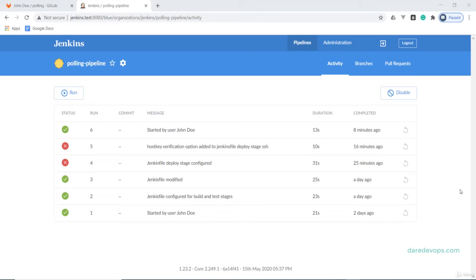So far, we have been manually clicking the Run button to run our pipeline. In this episode, we are going to configure the pipeline to automatically build when a change is pushed to the remote code repository, which is one of the major reasons we are here.